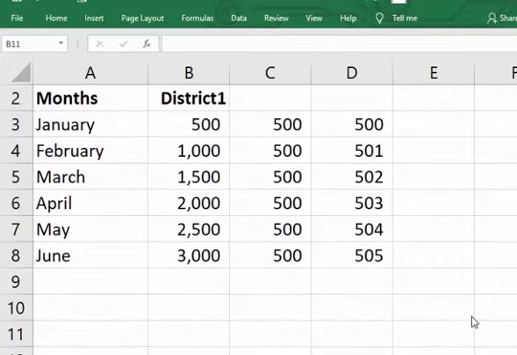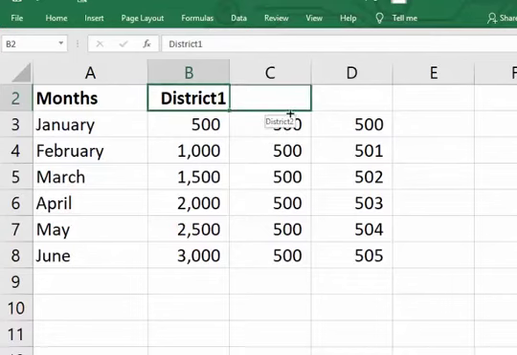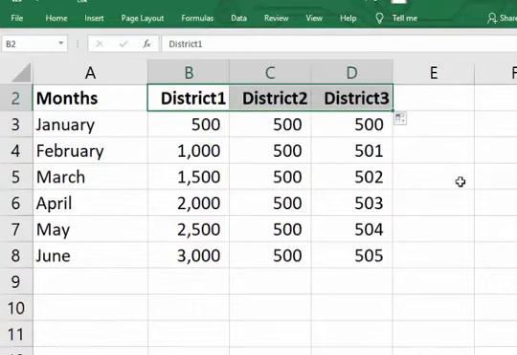Autofill can also fill in text series. Look at my heading in B2, District 1. If I have District 1, the other districts could be District 2 and District 3. So if I click and hold my left mouse on the fill handle and drag to my right, it will complete my alphanumeric series or text from District 1 to District 3.